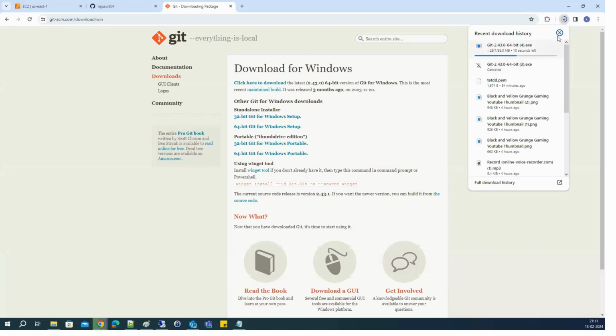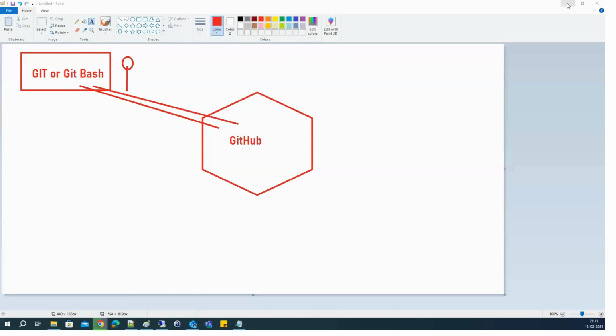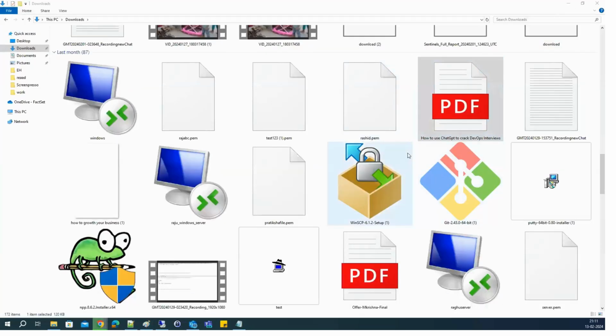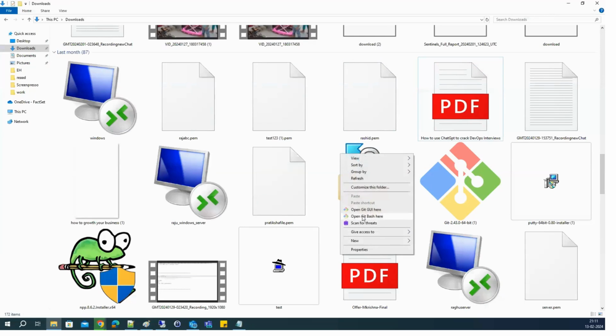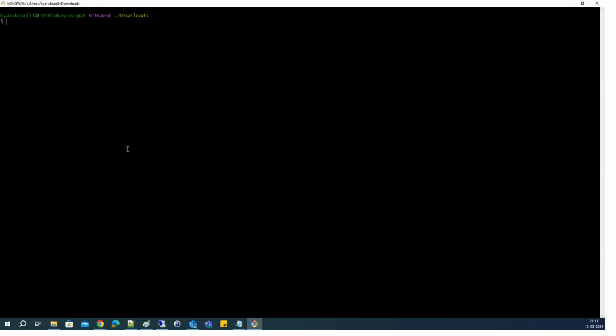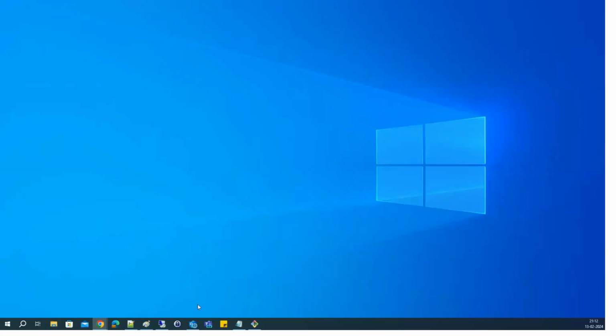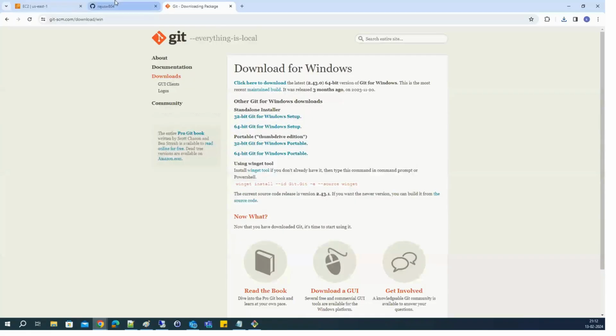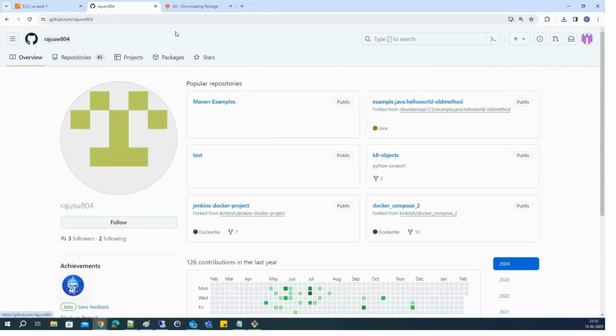Once it is downloaded, how to open it? Wherever you want to open, just right click and choose Open Git Bash. As I said, Git Bash is a CLI where you can execute commands. So Git Bash is a CLI, and GitHub is a GUI. This is my account.